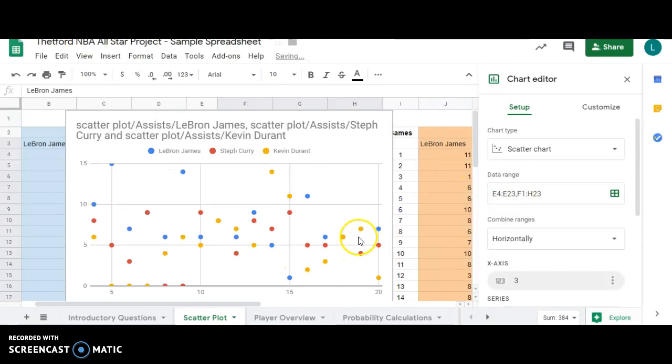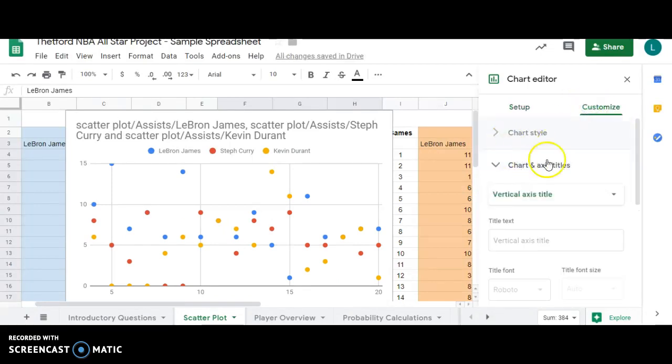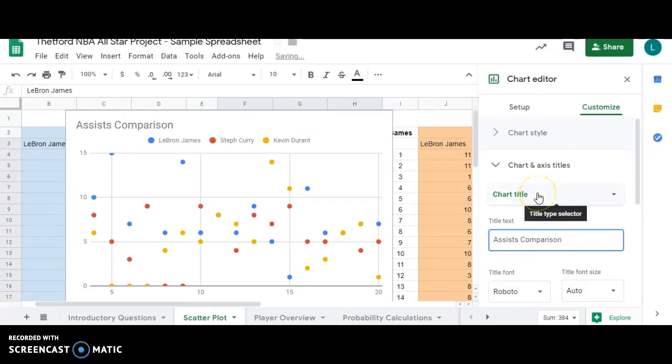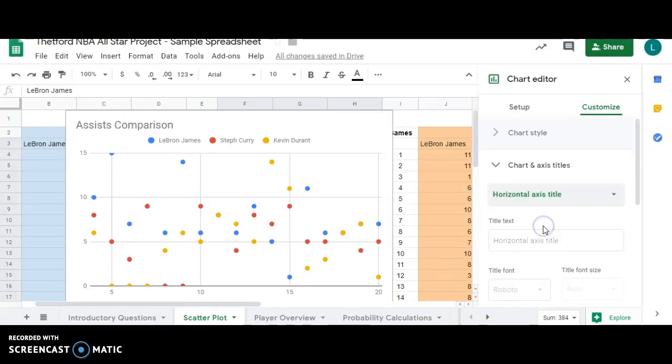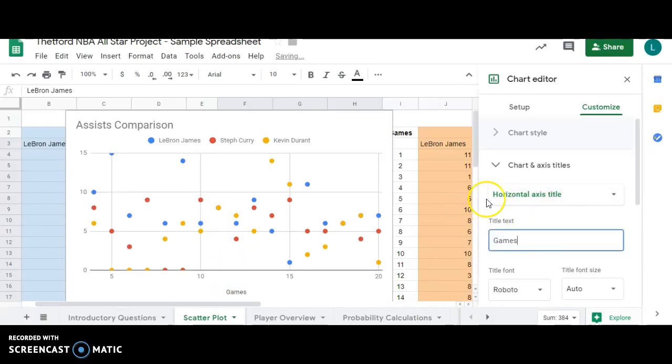I hit OK. I now need to add in my titles, so I'm going to go to Chart Titles after I click on Customize. I'm going to go to Chart Title. It thinks it knew what it was talking about, but it doesn't, so we're going to go Assists Comparison. I'm going to click it back on chart title and I'm going to go down to horizontal axis title. And this again was just my games. That's my x-axis. And then for my vertical, this is now not points scored, so don't retype that one in. This is now the number of assists.